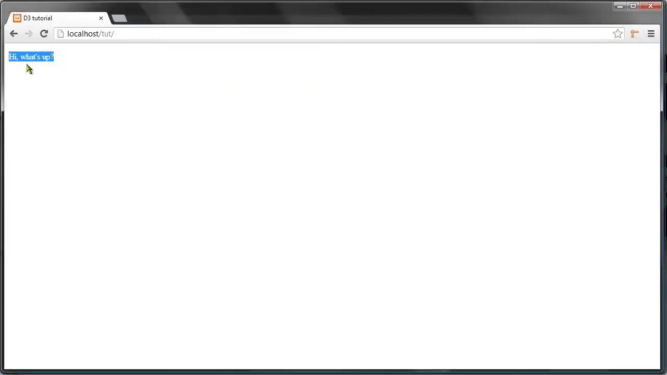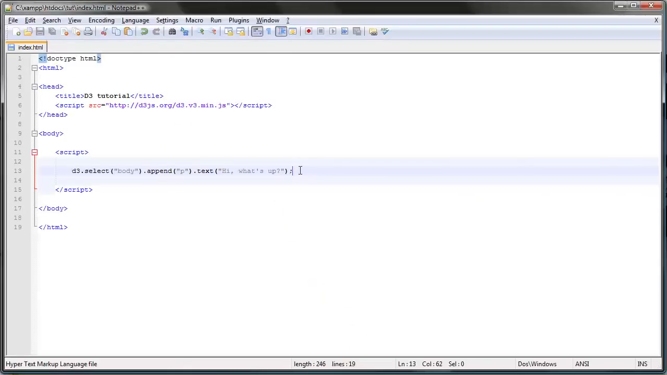Now, of course, you don't need D3 to perform these basic operations, and this is not what D3 was designed to do, but it provides a good starting point, in my view, for explaining how D3 works.